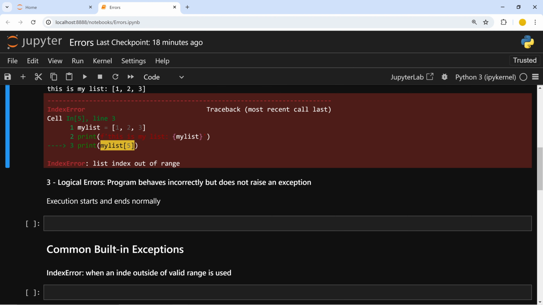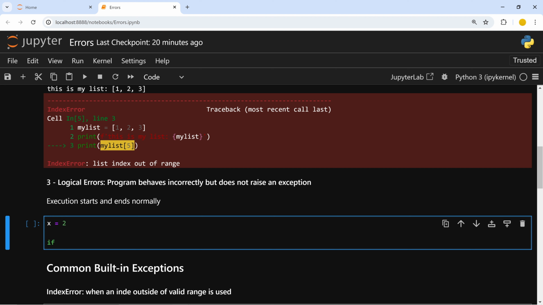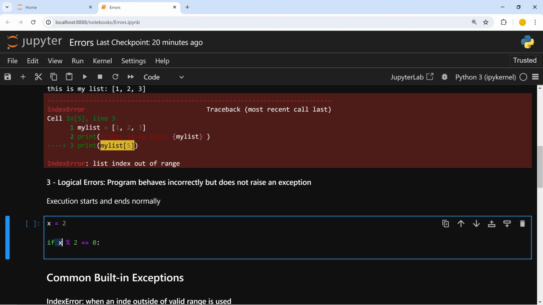Okay, now let's see an example of a logical error. Let's say x is equal to 2. And I will write an if statement. And I will check if x is even or not. To do this, x modulus 2 is equal to 0. And this will mean x is an even number, right? But we are going to say that in this situation, if we get this one, we'll print x is odd. So there is an error, but the program doesn't know about this.